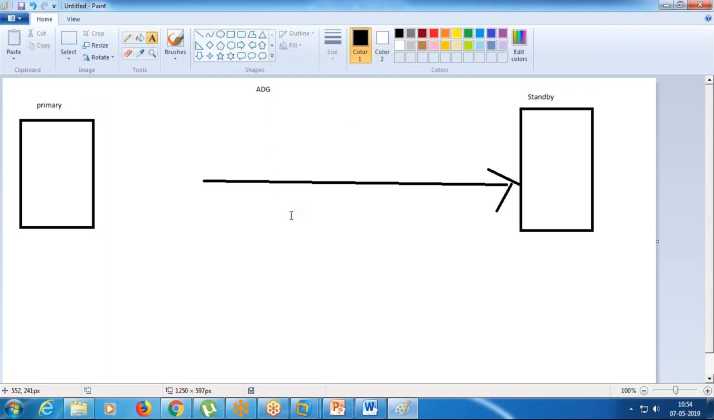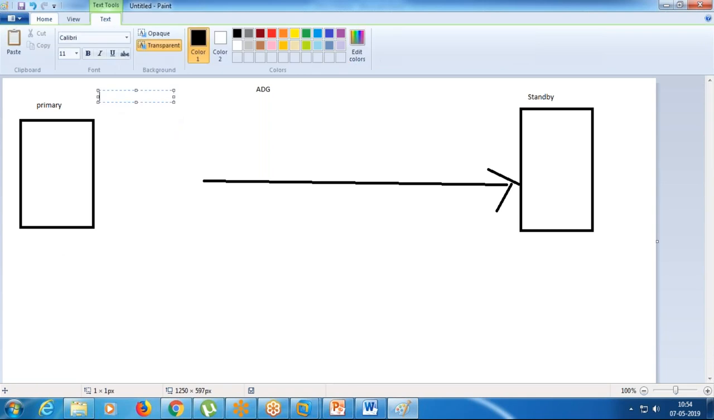Standby. Okay, is it clear? Now here what happens, as we all know, there's a block by block copy from the primary to the standby, true? Yes. Okay, now I'll show you what happens.